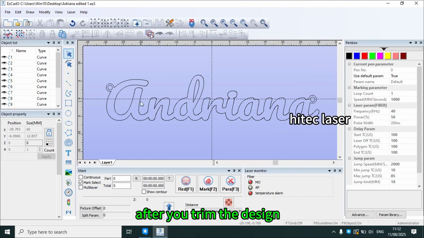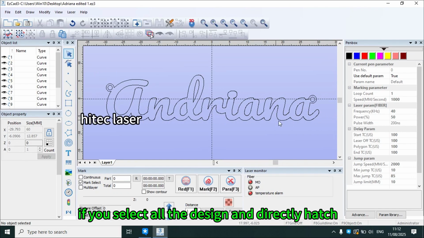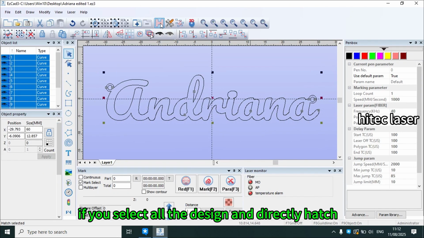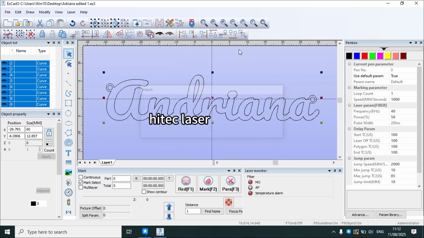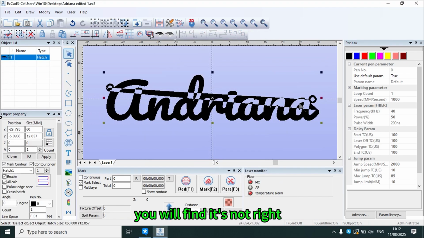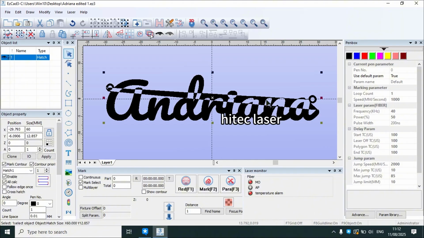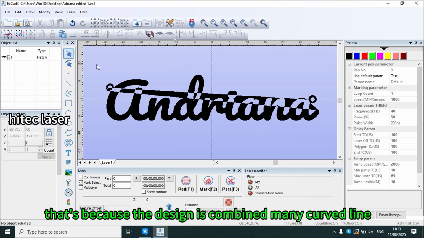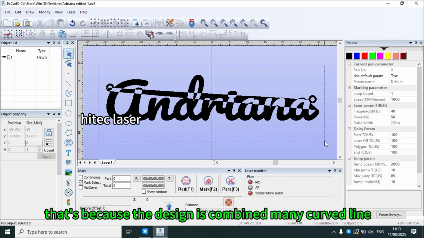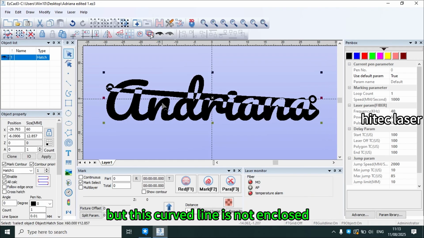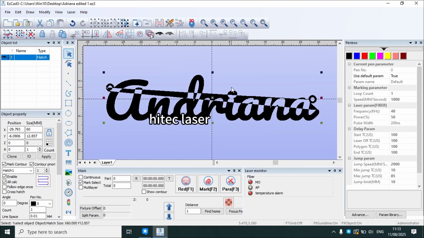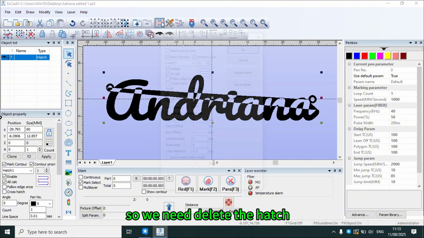After you trim the design, if you select all the design and directly hatch, you will find it's not right, this is wrong. That's because the design is combined of many curved lines, but these curved lines are not enclosed. So we need to delete the hatch.